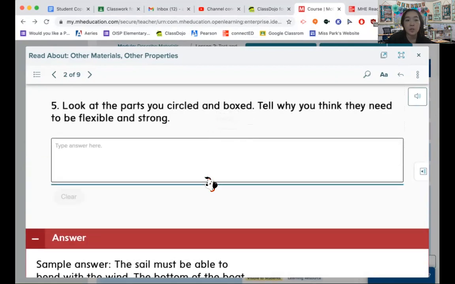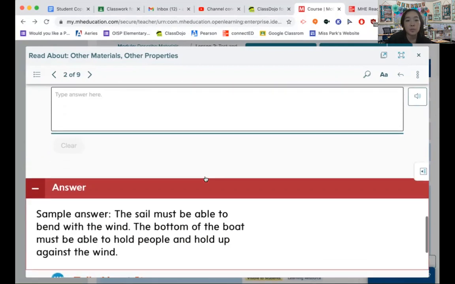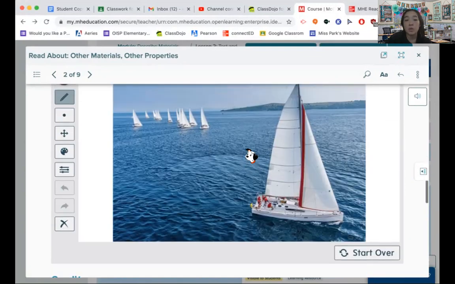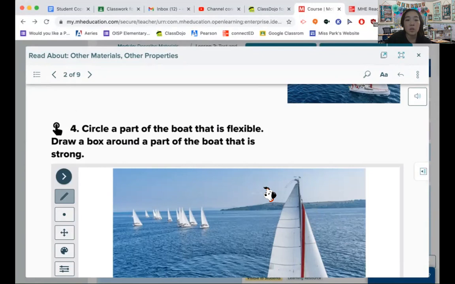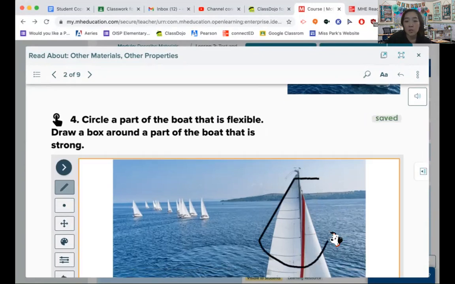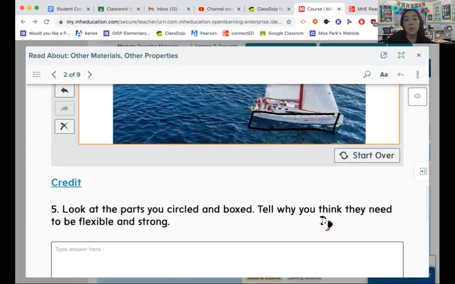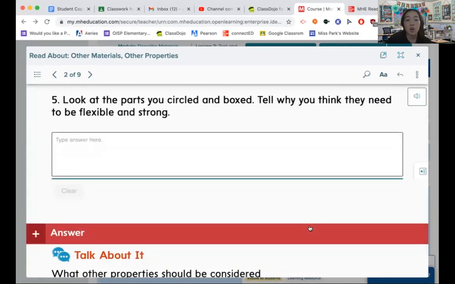I think it has a picture for you. Yeah, so the sail and then the bottom of the boat. So if you wanted to do that, you could say this part is flexible, and then this part would be strong. Now look at the parts you circled and boxed. Tell why you think they need to be flexible and strong.